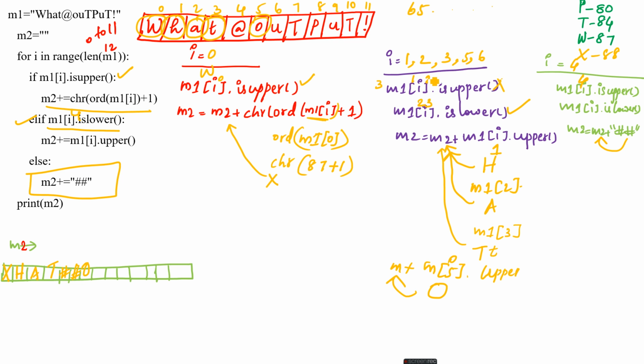Again we'll check whether m1 of 6, small letter u, is an uppercase letter. No, condition false. So we'll check m1 of 6 is lowercase. The condition is true. If the condition is true, what we have to do? We have to convert m1 of 6 to uppercase letter. What is m1 of 6? That is small letter u to capital letter U, and we have to concatenate to the string m2. So capital U is added here.